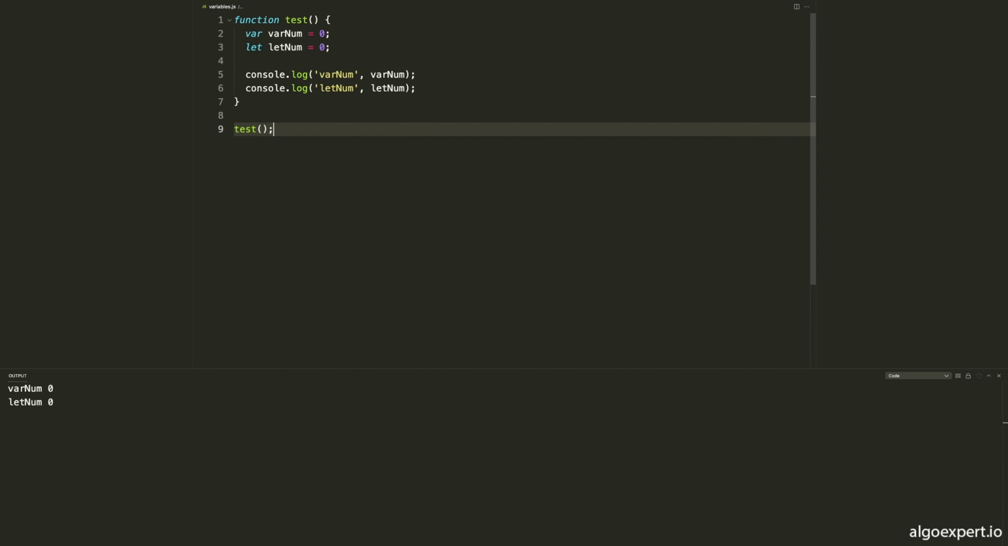But the difference here is now going to be within scoping. Currently, both var_num and let_num are scoped to this entire function. But that won't always be the case because var is scoped to the whole function. So no matter what we do, var_num is scoped to this whole test function. However, let_num is only scoped to the block it is defined in, and we call a block essentially just any time we have curly braces.